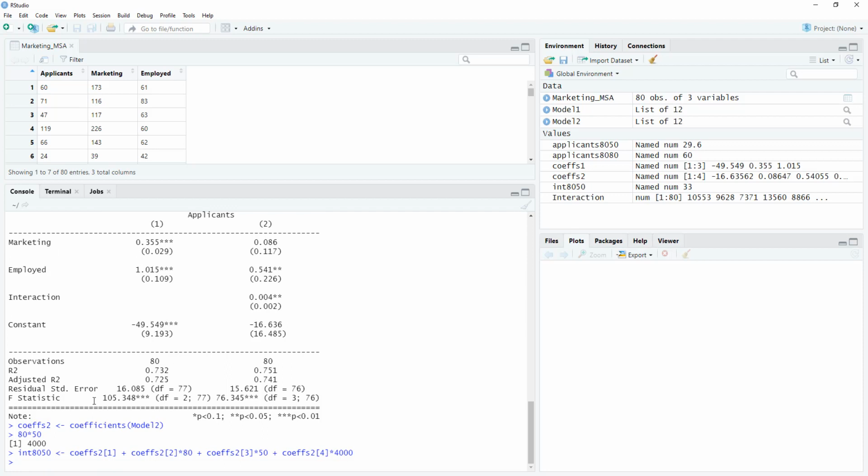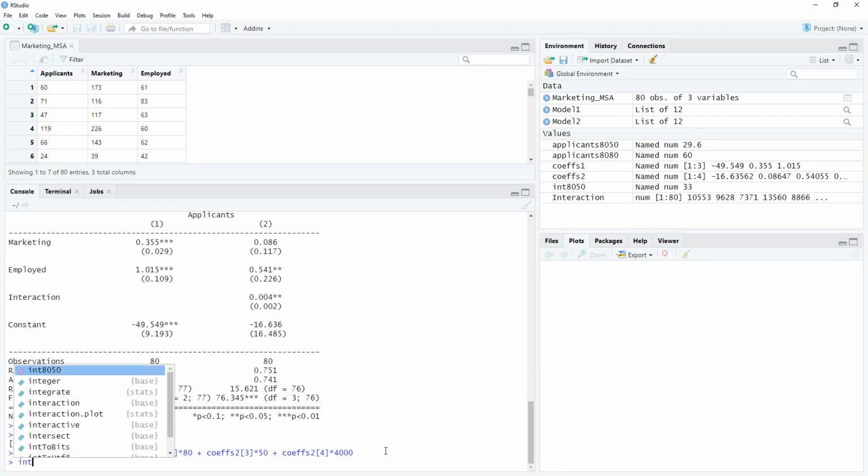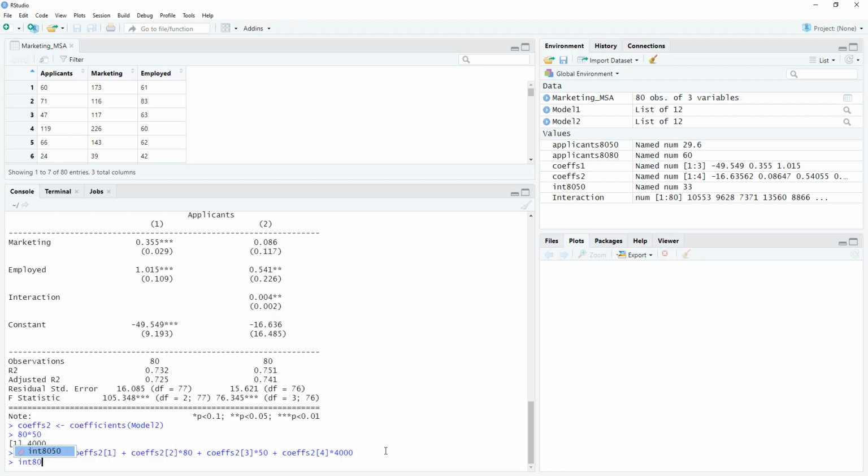And now we see for int 8050, our predicted value is 33, and we see that up here under the values item in our global environment pane. Comparing that just off the cuff to applicants 8050, that's a modest increase. So let's try int 8080.